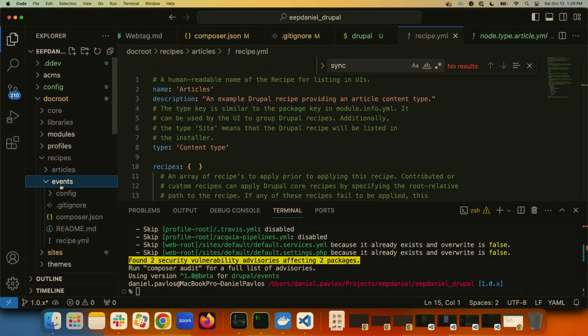So yeah, see, right now we have the events recipe. And generally speaking, because you would normally require the recipes through Composer, the recipes directory itself is treated like you treat the modules contrib directory, basically ignore it.